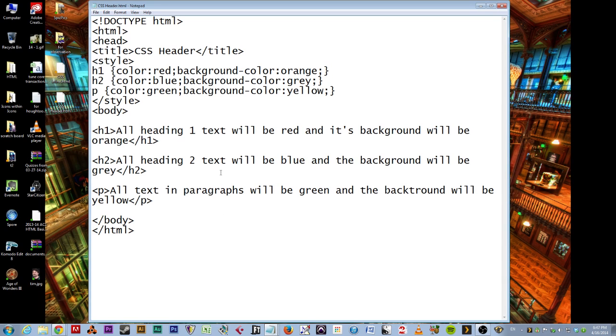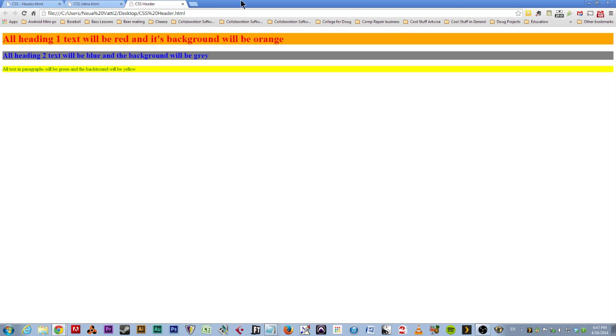All right, so let's see this page now. CSS header. Boom. All right. H1, orange background with red text. H2, gray background with blue text, and paragraph is yellow background with green text. That's it. I think I've said enough.